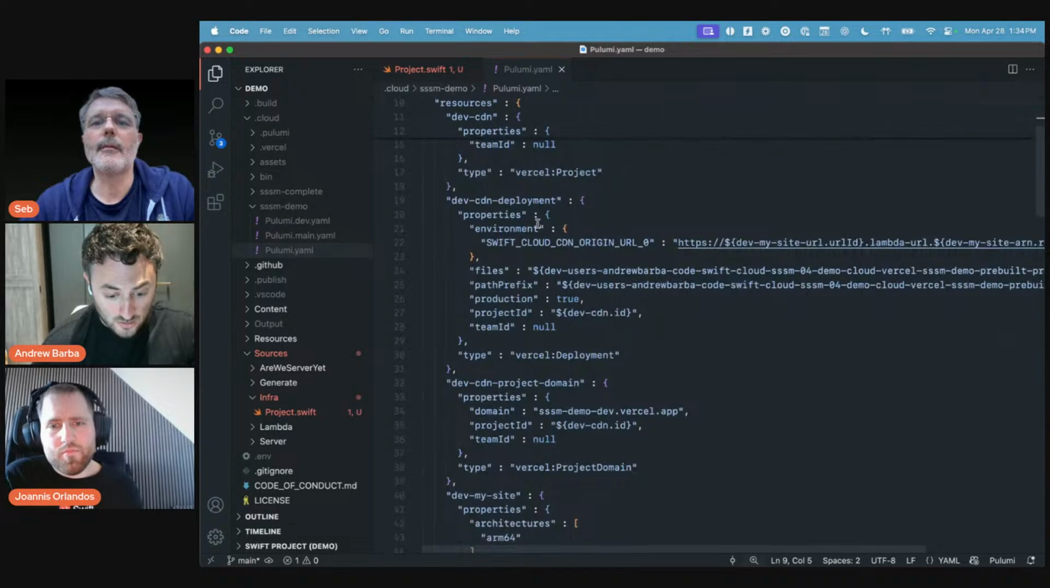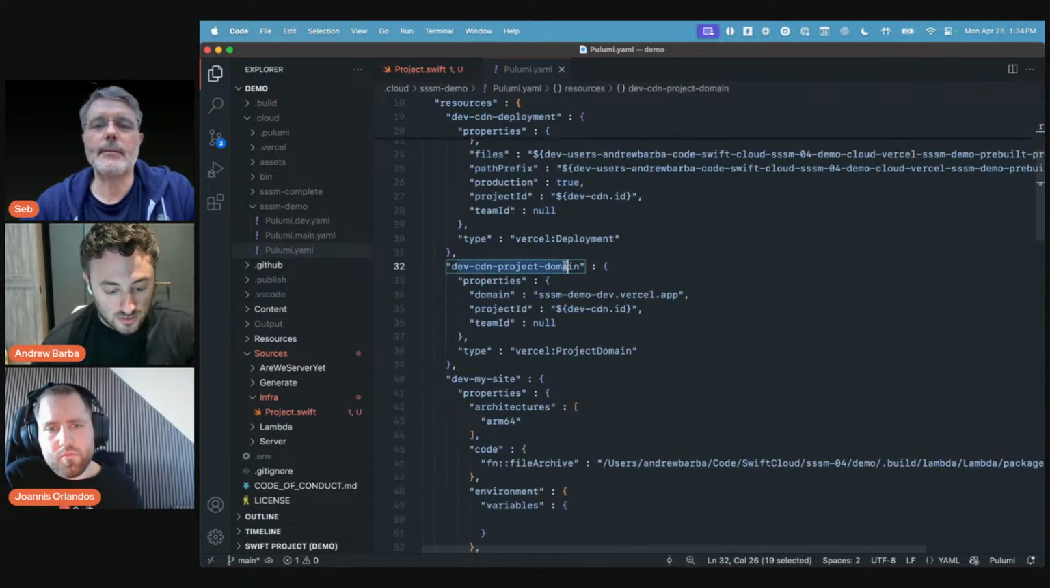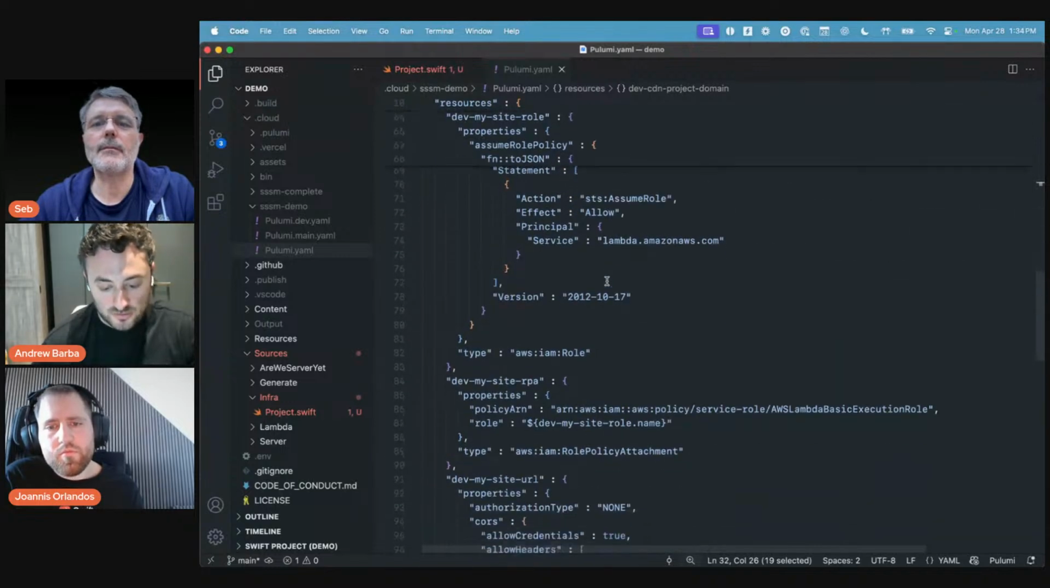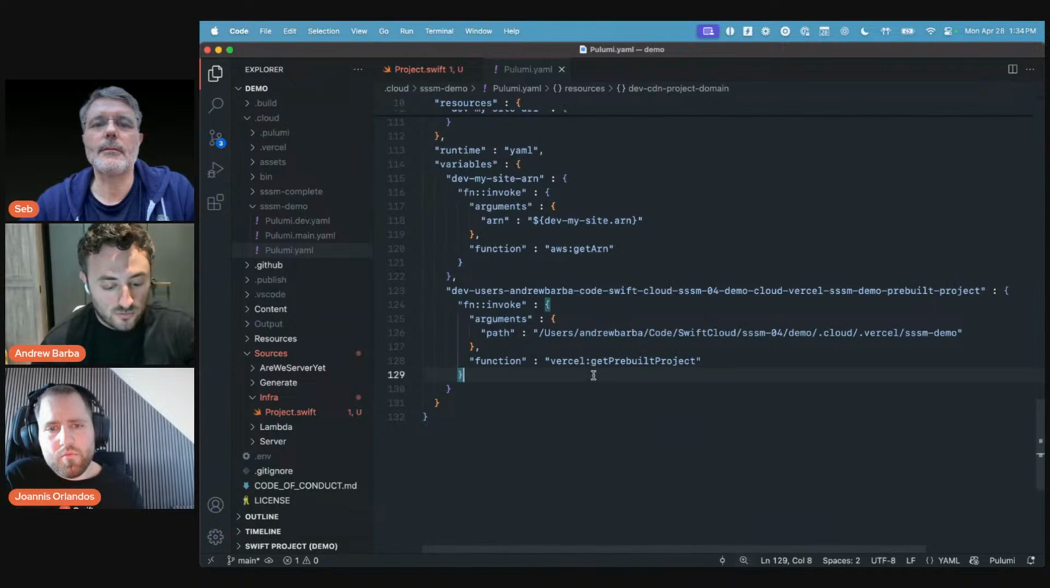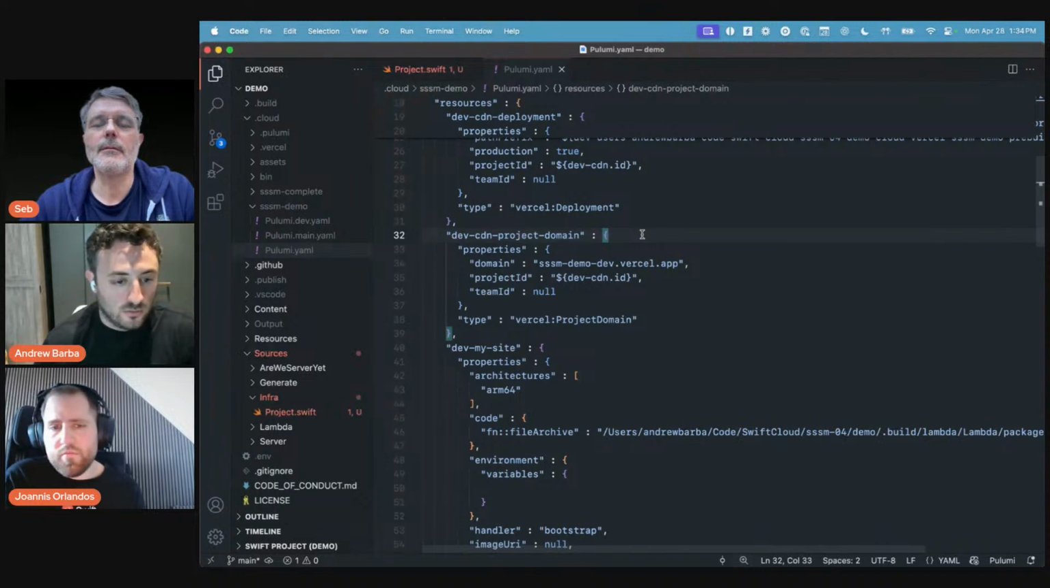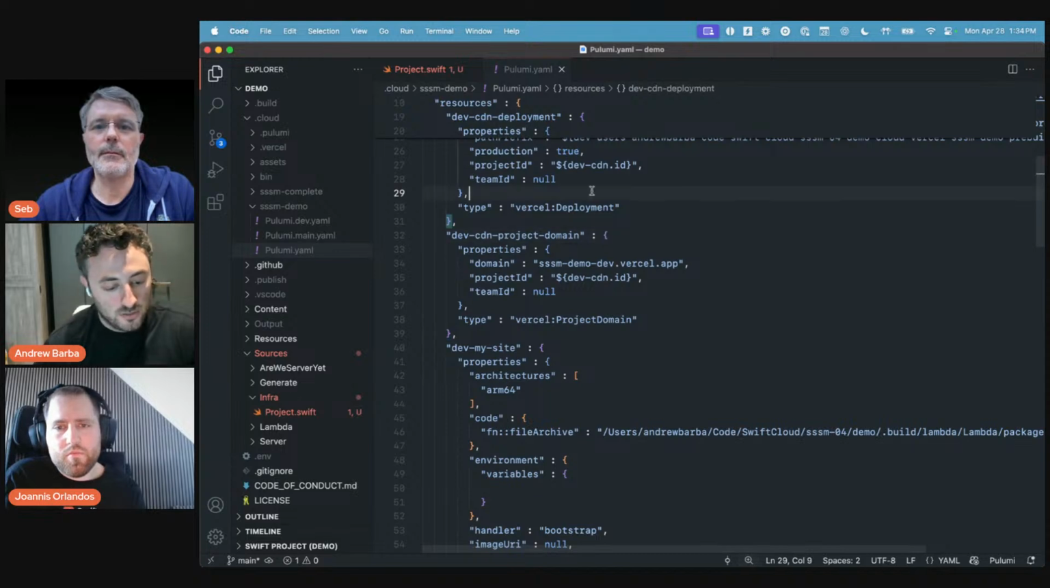And so this YAML file is describing all of your infrastructure. Right, so what we're saying here is that we have a deployment. It has these properties. We have a project domain. We have all these things, policies and roles, and all the things that you would never want to understand yourself. But ultimately, this document is created, and this is passed off to Pulumi, which is actually just Terraform, and that is what's creating all the things behind the scenes.